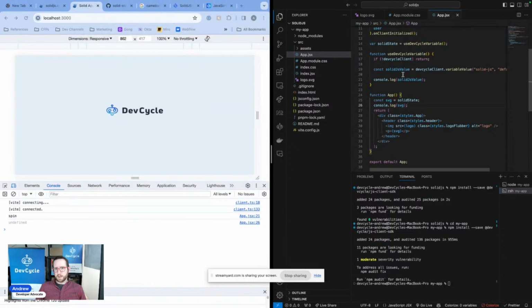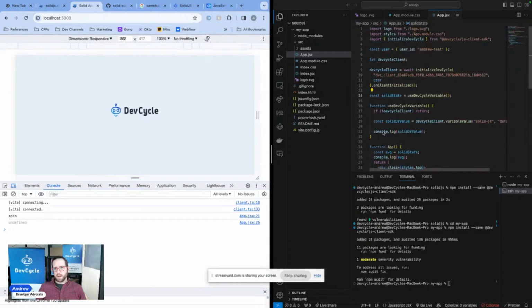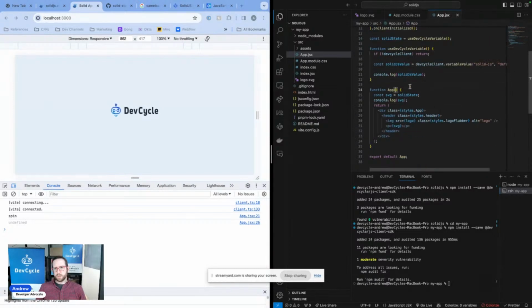All right, solid state, SolidJS value, var solid state, const solid state. I feel like there's three things you do here. Const. Okay, so I can't read anything that is out there inside of this function. Can I pull it in here? Is this what I need to do?